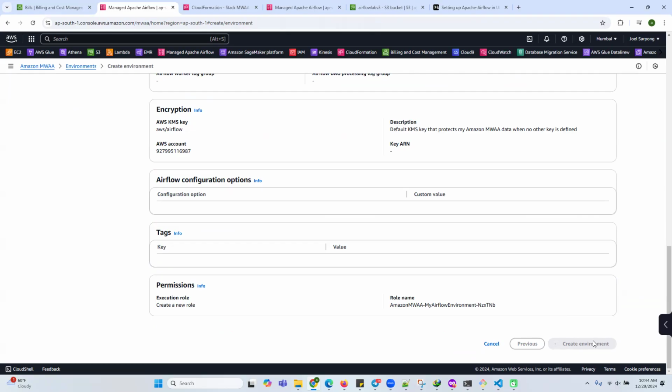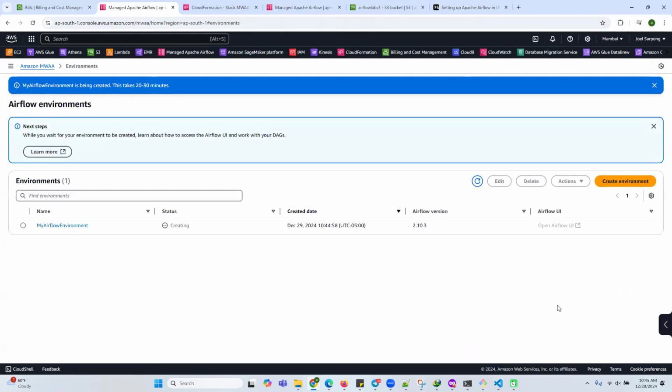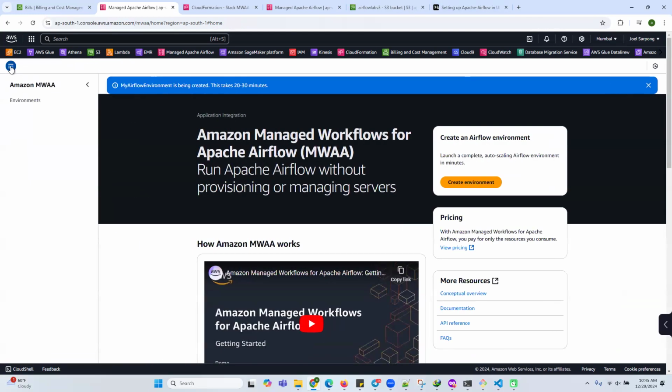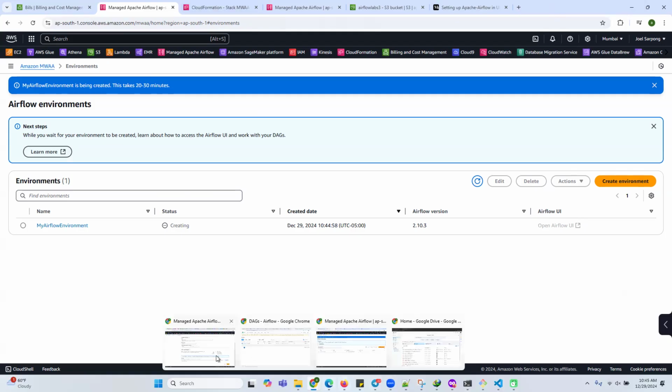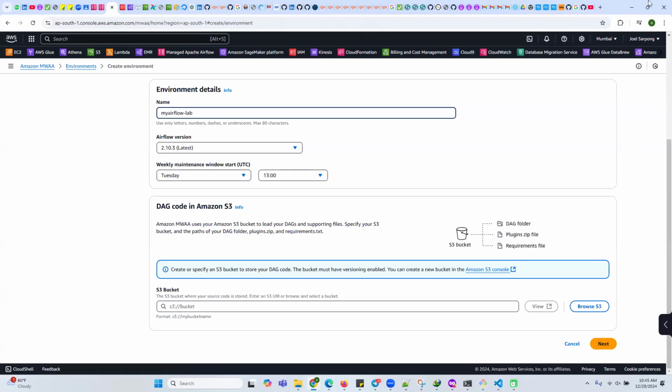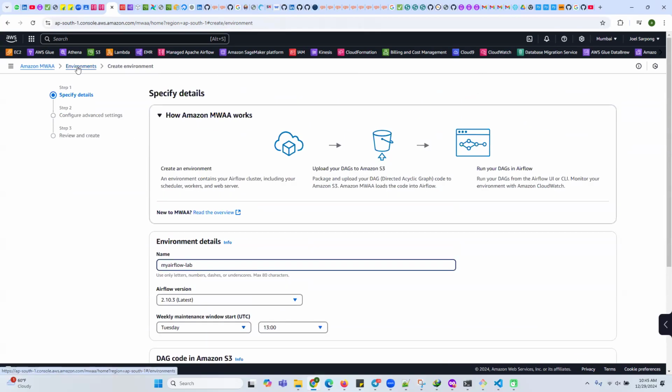Yeah, I should wait for some time. Okay, now it came. So it takes 20 to 30 minutes. Now if I check my environment, it will be showing because it started. It is now creating and it will become active. So let's go with my existing one. This is how I showed you to create an environment.